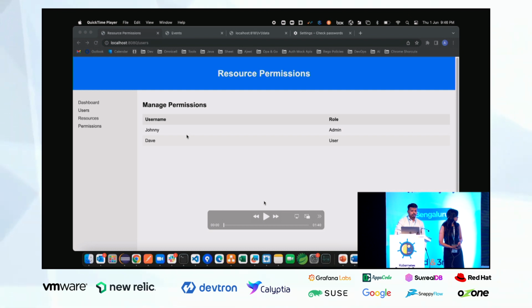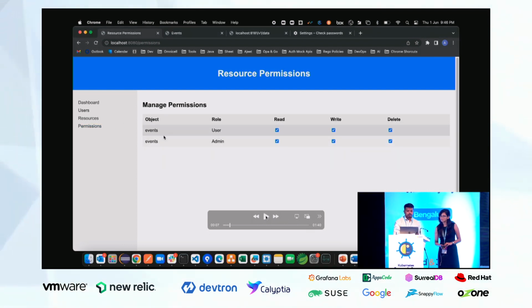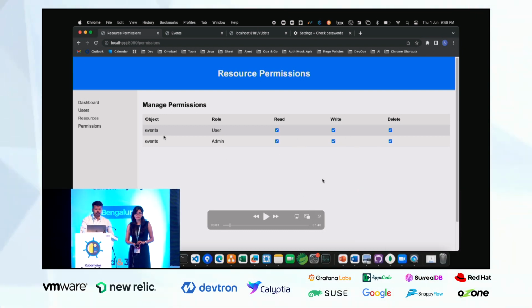So this is the basic page where we are managing users and permissions. You can see Johnny is an admin user and Dave is a normal user. And here we are managing the permissions. We have an event resource where a user with the user role can have read, write, and delete permissions, as well as admin having read, write, and delete permissions.